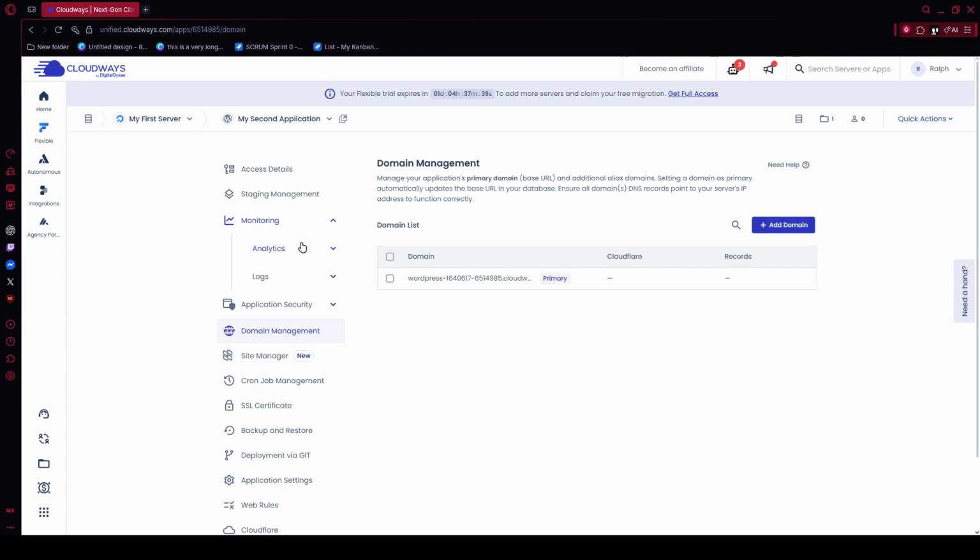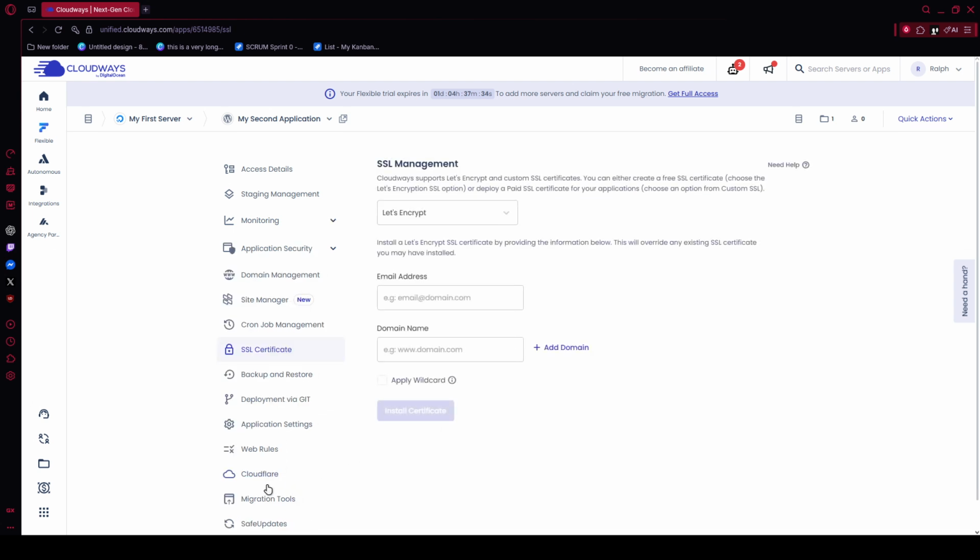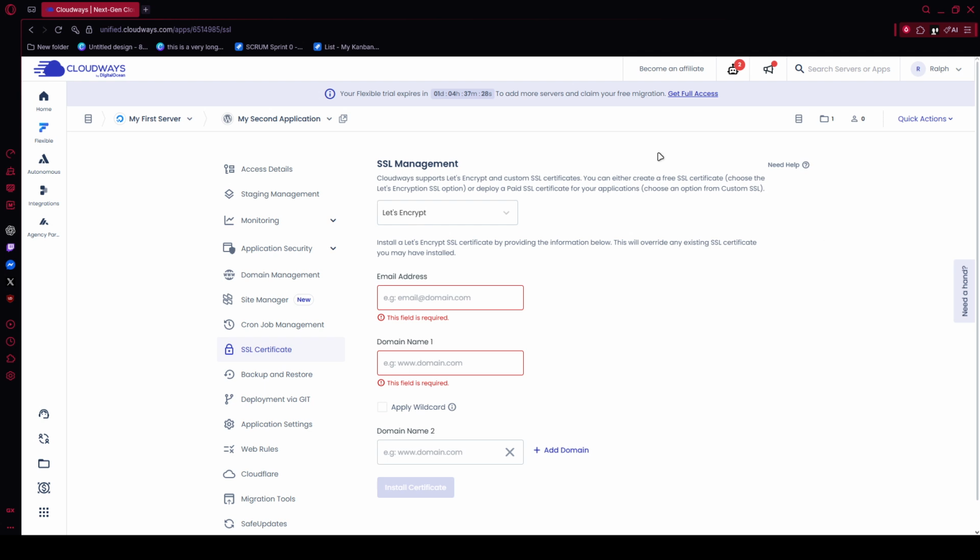visitors and your site. Finally, give DNS some time to propagate since changes may not appear instantly. Then check that your domain loads correctly, that www and non-www both resolve as expected, and that the SSL certificate shows as active. Once everything is working, your domain is fully connected to Cloudways and ready for live traffic.